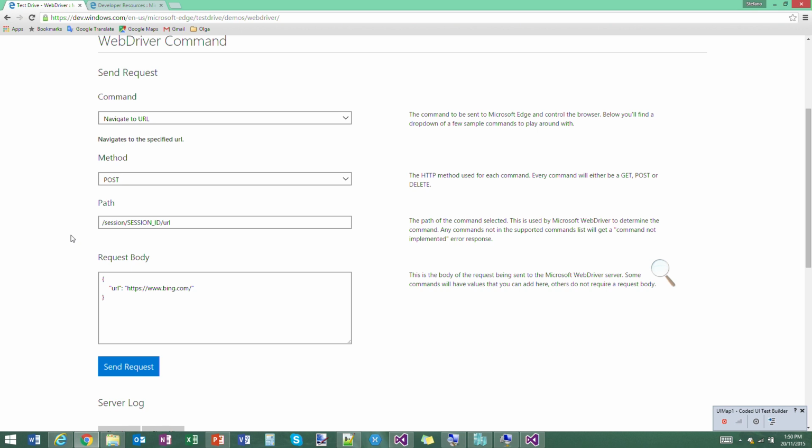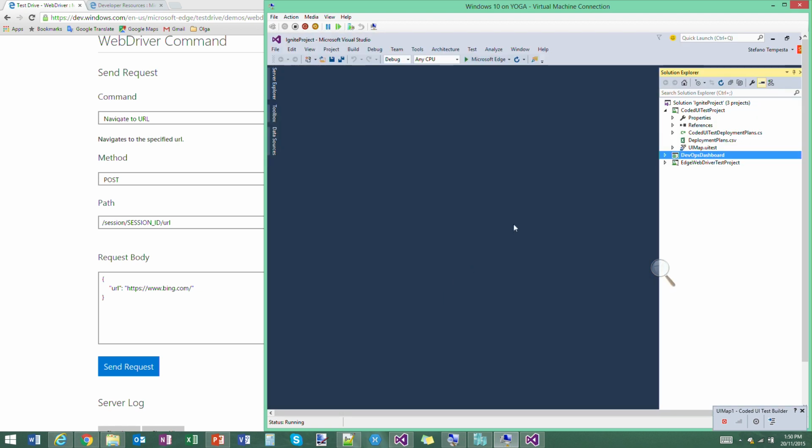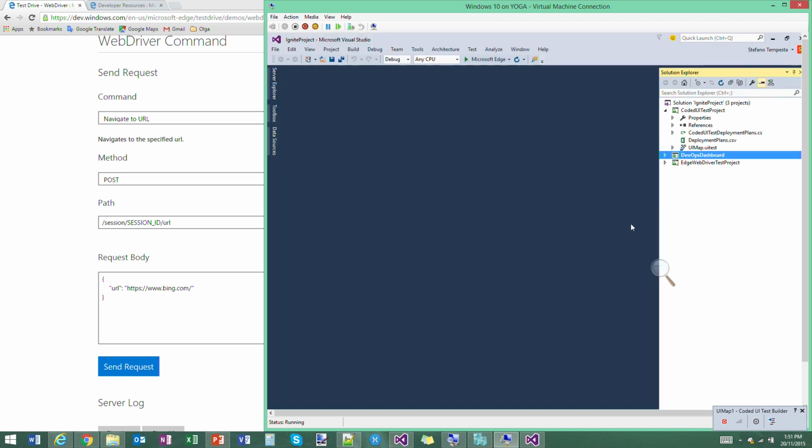It is a separate piece of application that you have to install onto your Windows 10 machine where you are doing your test. So if we go into my Windows 10 box, I install my WebDriver, and it is simply a file, Microsoft WebDriver.exe, into program files. That's it. It is a command line application, and it will be invoked by our coded UI test every time I use Edge as my target browser. So let's go into that and see what happens.